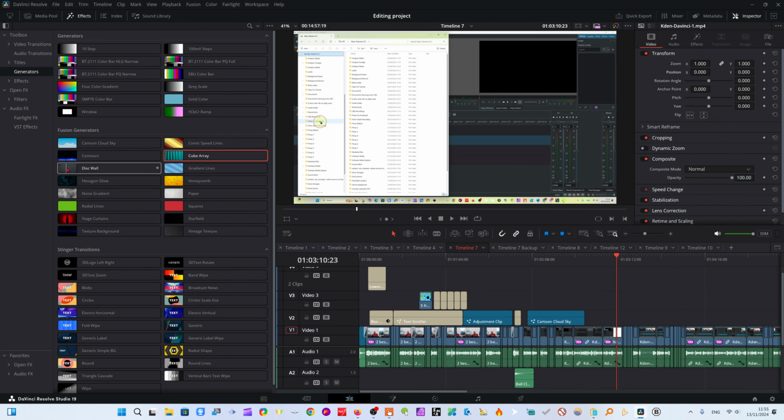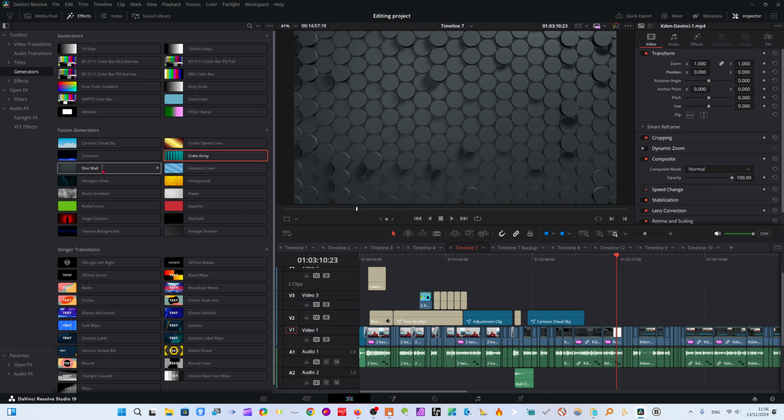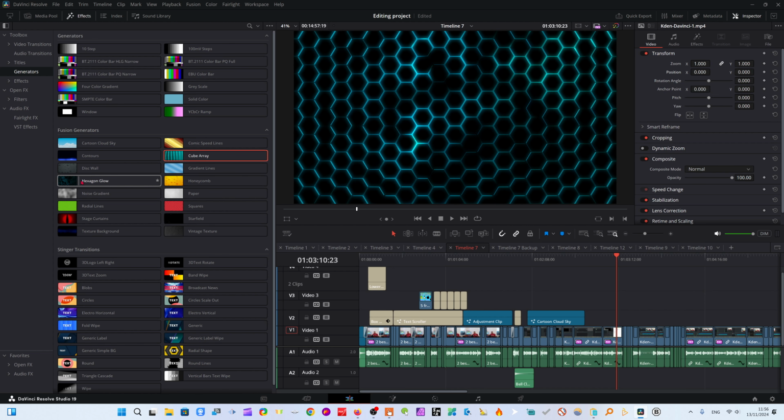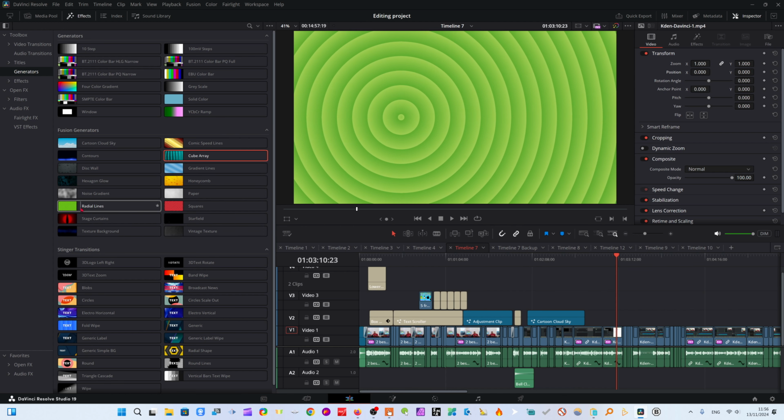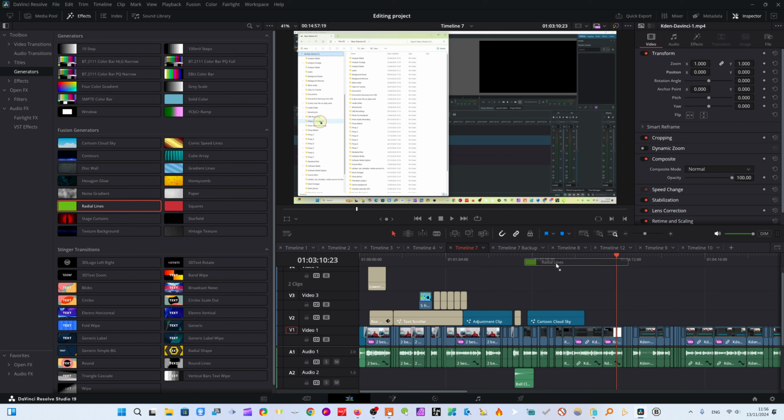When you see here, this is the Dix wall, actually the Dix wall effect. You can use it according to your imagination and creativity. This is, you see, hexagon glow. This effect is fantastic. And this is noise gradient. But this is the new radial. You see how we can apply radial to our video here.